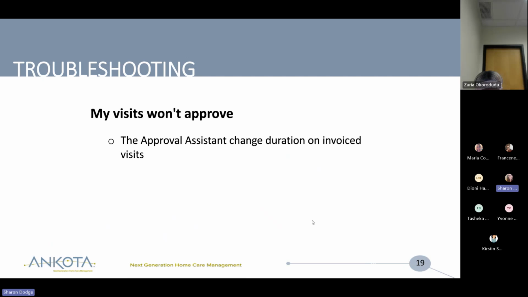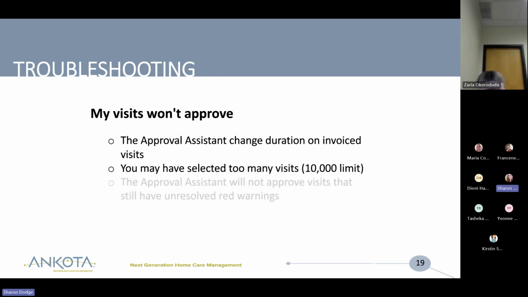Okay, so my visits won't approve. The approval assistant can't change duration on invoiced visits. You may have selected too many visits. And the approval assistant, of course, again, will not approve visits that still have unresolved red warnings. And this is in your interest.